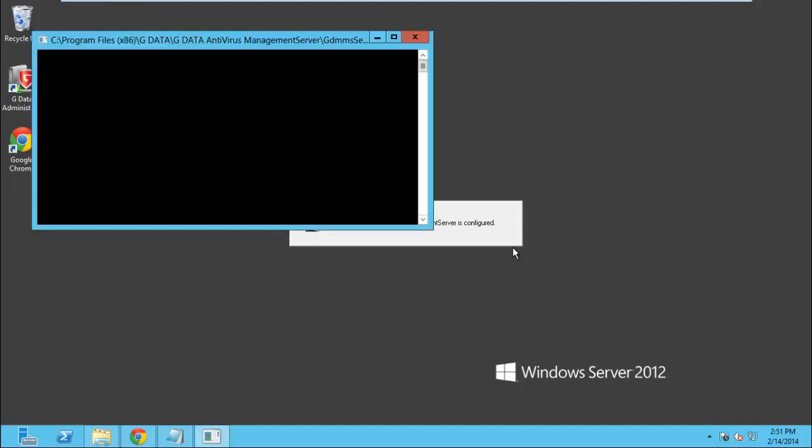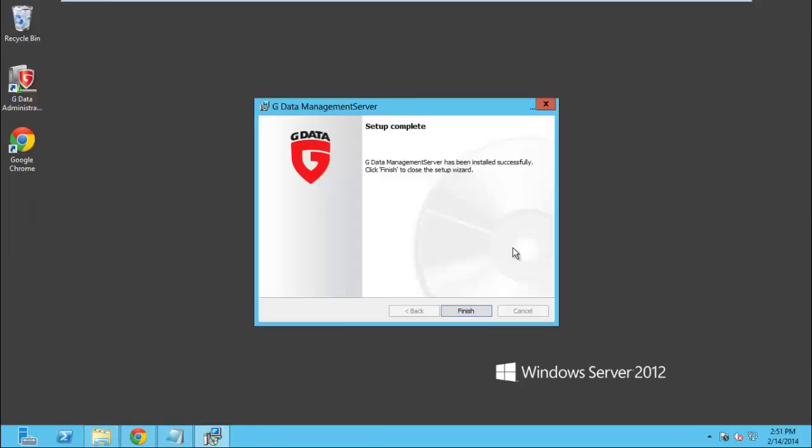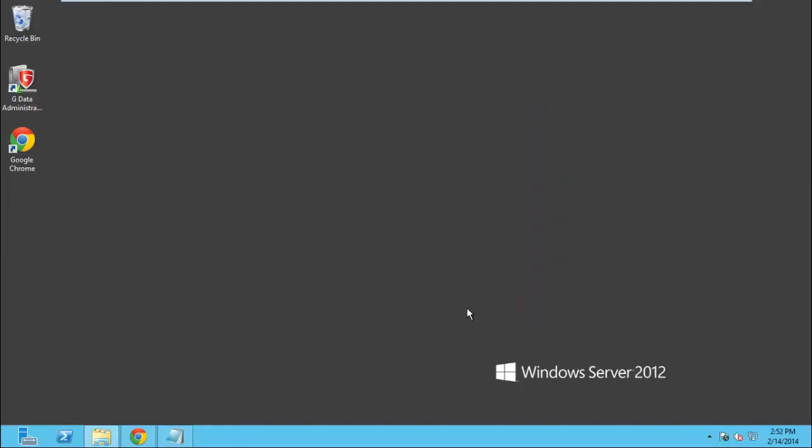We have now finished the installation of our GData Management Console. Once you click Finish, you are done, and GData is now running on your server. On our next video, we will cover how to install the clients on your network and how to proceed with setting up the security in your environment.